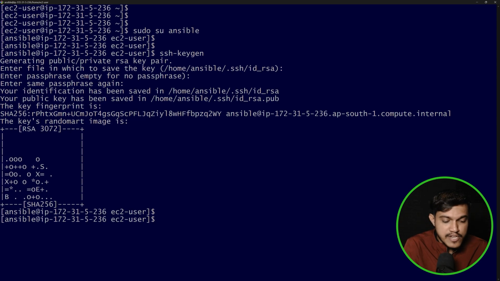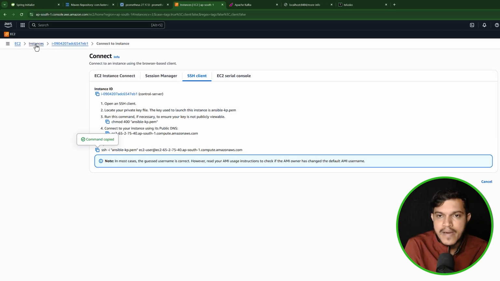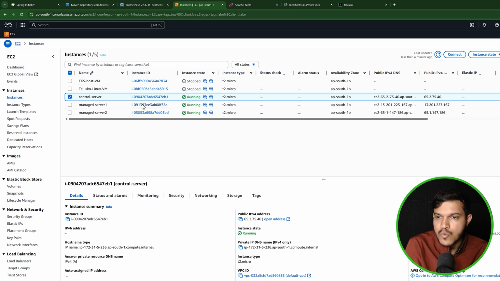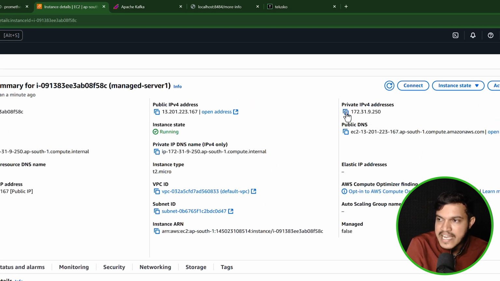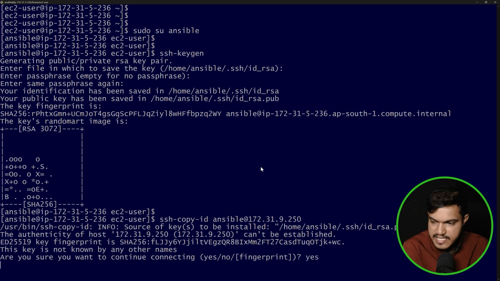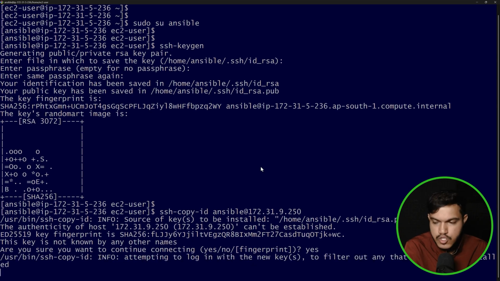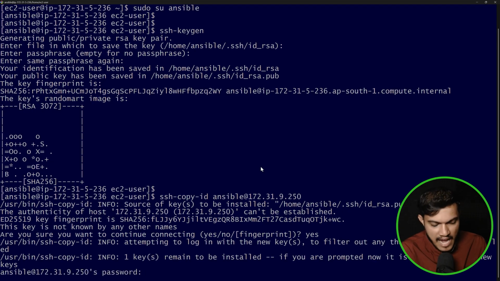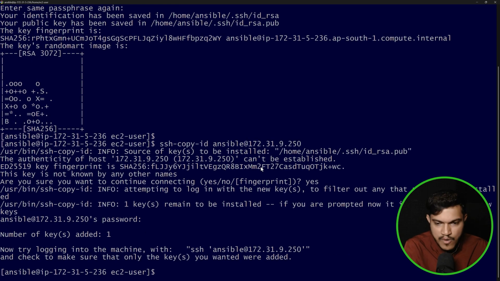Fine. So now I would like to go back here to my AWS account. I'll go to my instances and go to my first managed node and get the private IP of my first managed node, a machine which is going to be managed by Ansible. And now here I would like to write one command. I'll say ssh-copy-id ansible, and I have to specify the private IP which we have copied. Okay, and I hit the enter key. Yes. And then it may ask us to enter the password also, the password which we had created at the time of creation of these nodes. I will write this password here. I have entered the password, and now it is telling that it was able to do that.